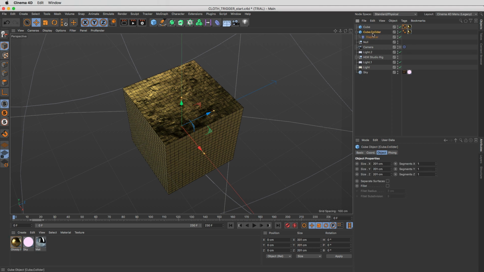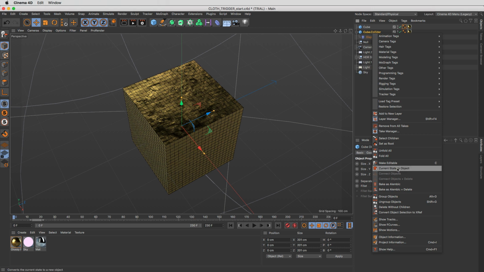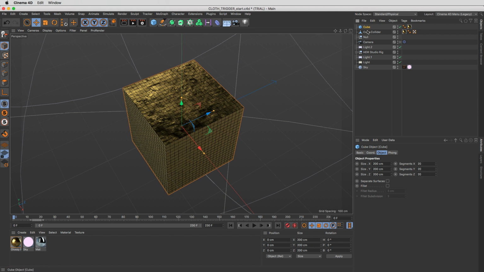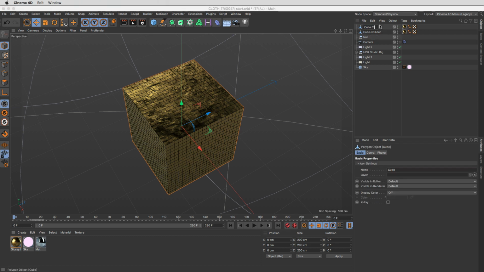Okay, with that done, I'm going to right click, go to current state to object, and there's my cube collider. I can keep the original as a copy or just delete it, but you can see the collider right under there. Now, to apply cloth to an object, you actually need to make it editable first. Very important step. I'm going to hit C to make this cube editable, and I'm going to name this cube cloth.